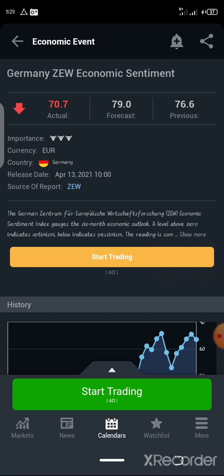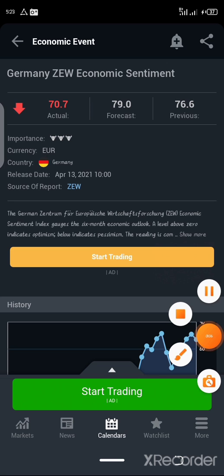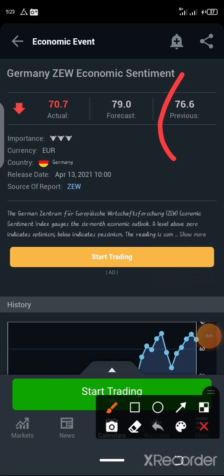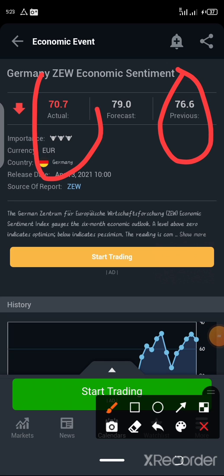Actual, forecast, and previous. So guys, here we only need two things. We only need the previous and the actual. So guys, this is how to use it.